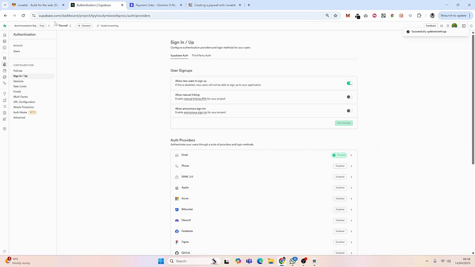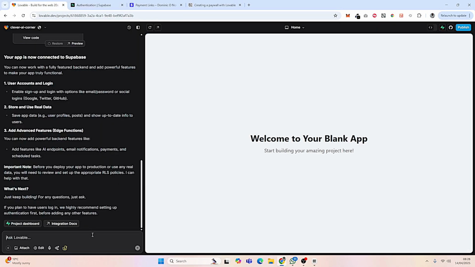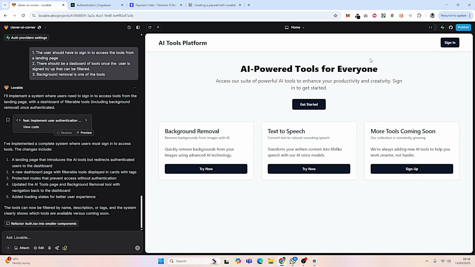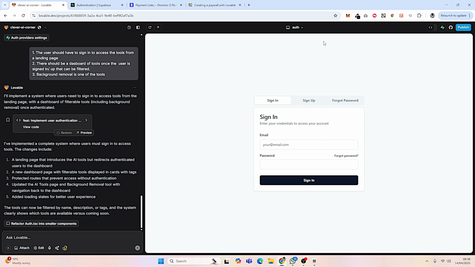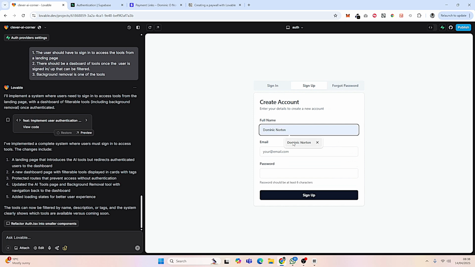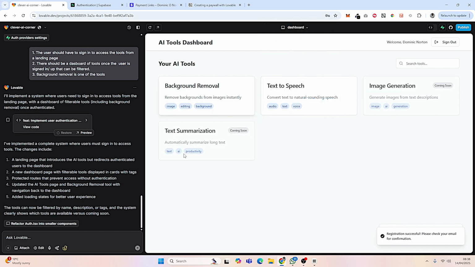Now that's saved, I can go back to Lovable, and I can say to Lovable that I want it to create sign in and sign up features. Now we have a basic landing page. We can improve on this a lot more, but this is a good template to start with. We're going to hit get started or try now, and it takes us to an authentication page, and I'm going to sign up. And now we signed up, we can access the AI tools.